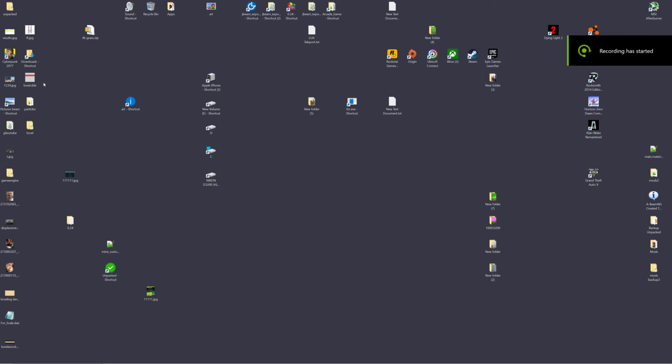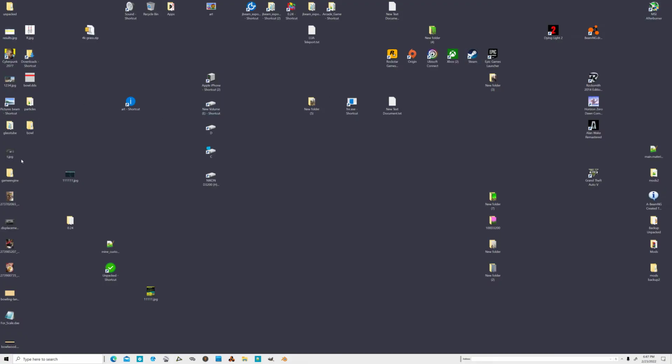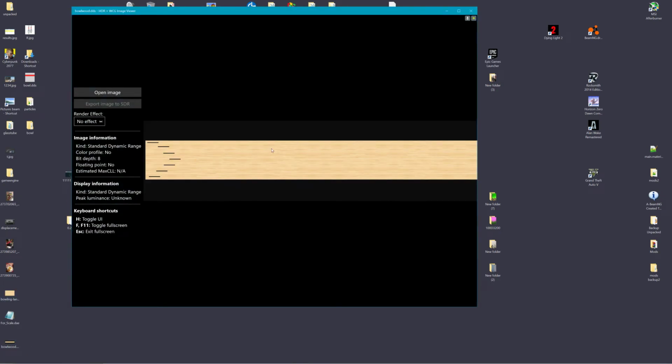Alright, I just made a texture. It's just, oh, not that one. It's bowl wood. Where did it go? This will be the texture for the wood here.